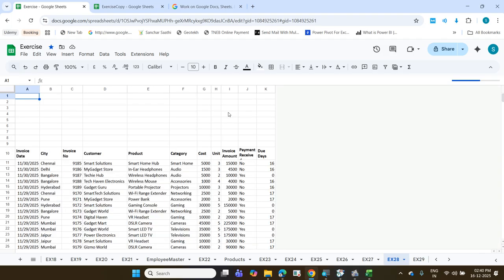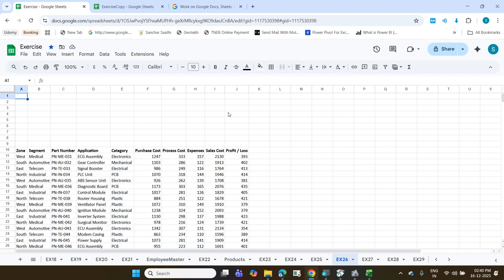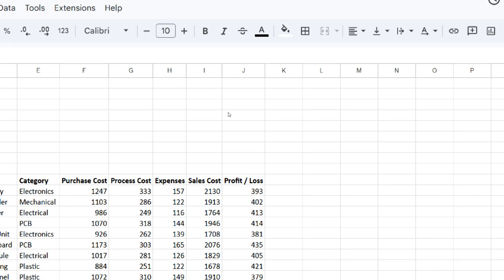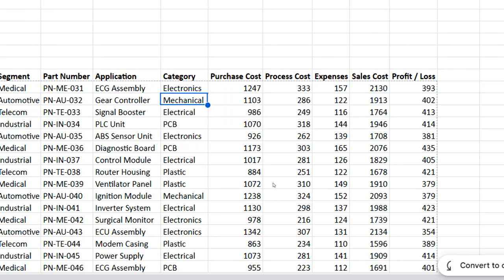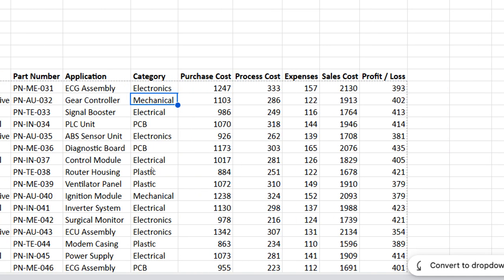Let us start with exercise number 26, where we have a table. In this table, we can see the zone names, and segments: medical, automotive, telecom, industrial. Part numbers, application name, category name, purchase cost. Assume we are purchasing some product. Process cost, expenses, sales cost, and profit loss.